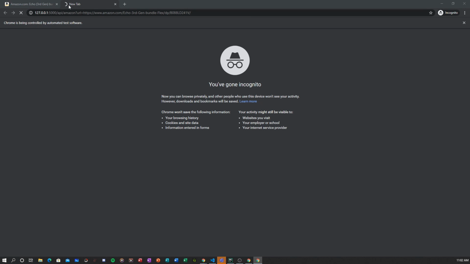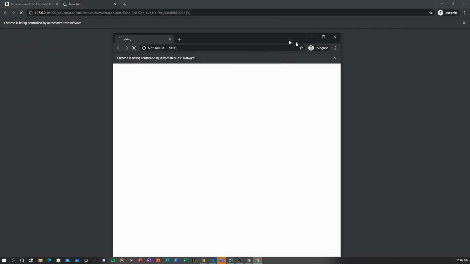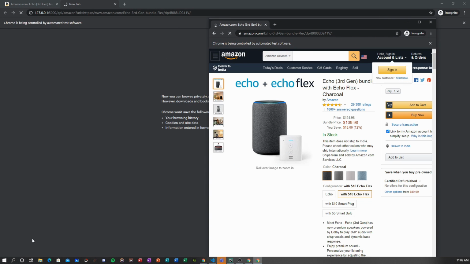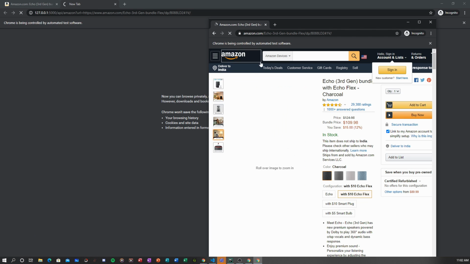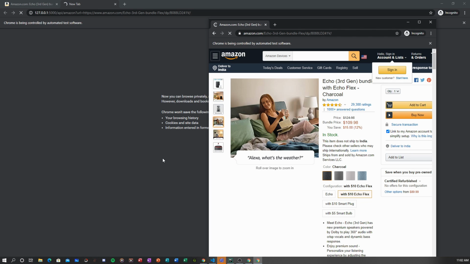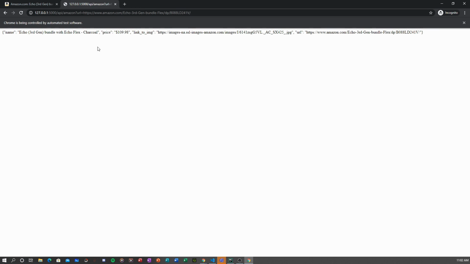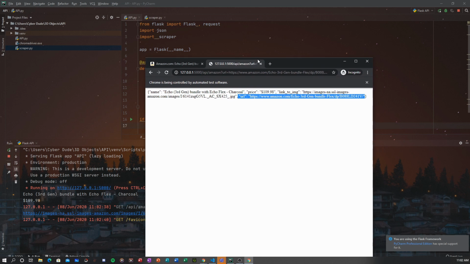If you put this request, it will take some time. As you can see, my browser window opens again. That means the backend is working. So now it will get all the details. And now it should return the details in a moment. Yeah, and as you can see, it returns all the details. So we get our name here, the price here, and the link to the image and the URL of the product. So that's all for the first part, guys.